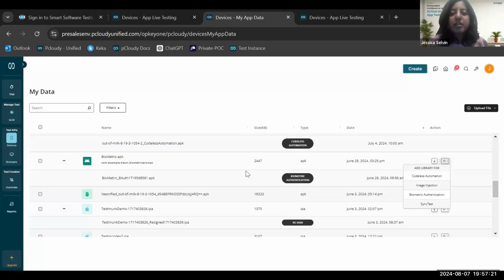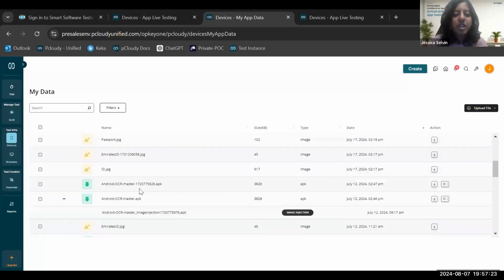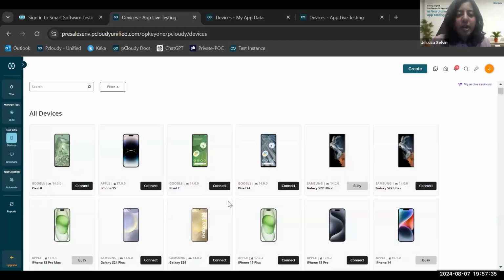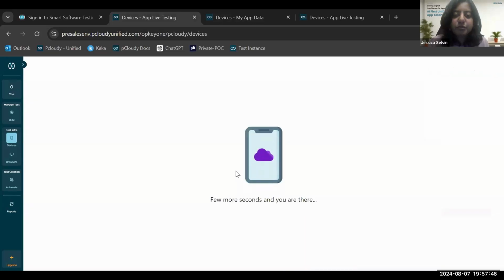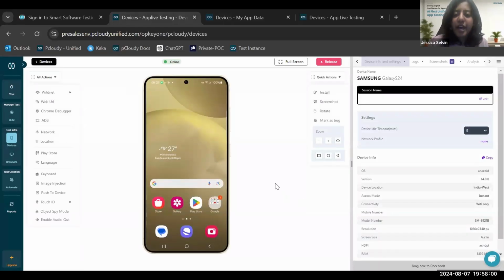And thirdly, any particular image, the ID or the image of the check, for example, the IDs or the passport image, all these are also uploaded into this section. So this is the prerequisite we need to ensure before we begin our testing. So now I will go ahead and acquire a device. We'll just give it a minute to access. Yeah, so now I have complete access of this device.